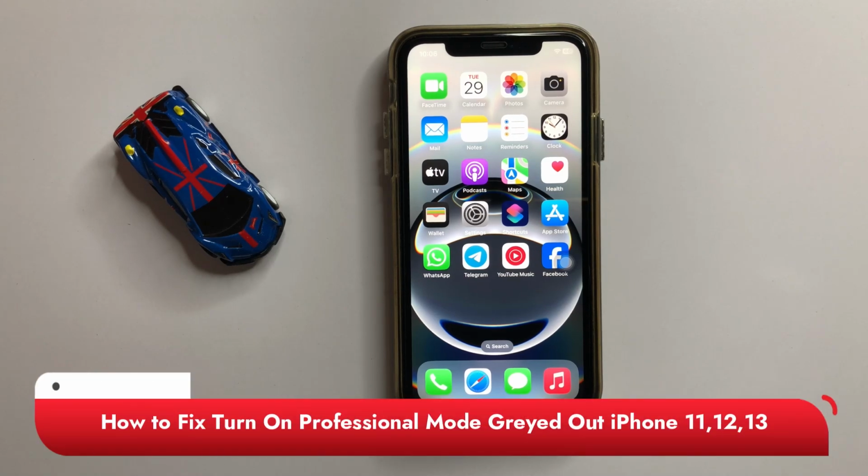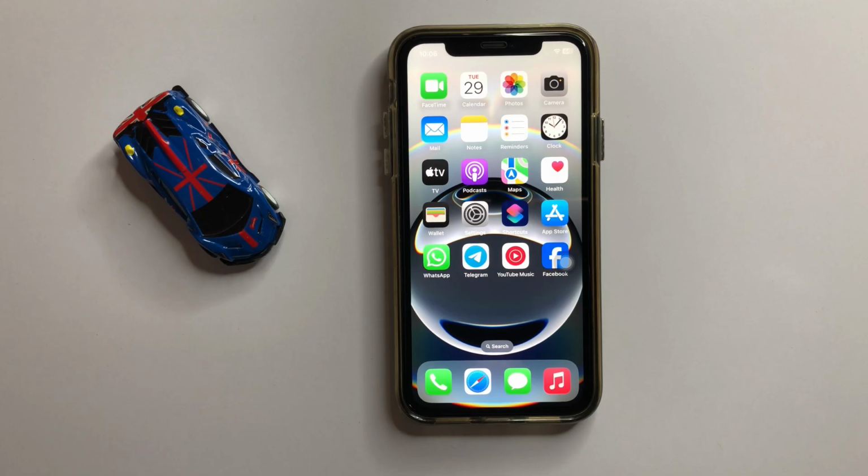How to fix turn on professional mode grayed out on Facebook in iPhone 11, 12 or 13. So let's start the video.